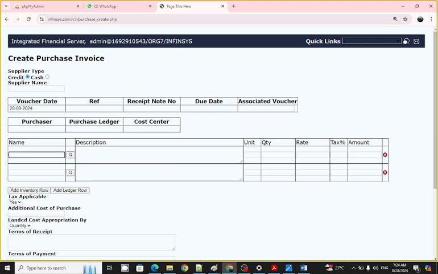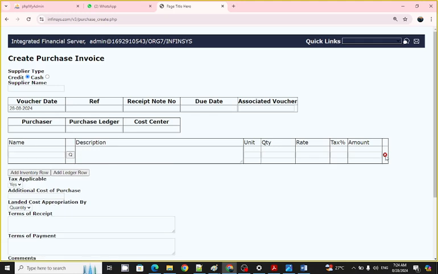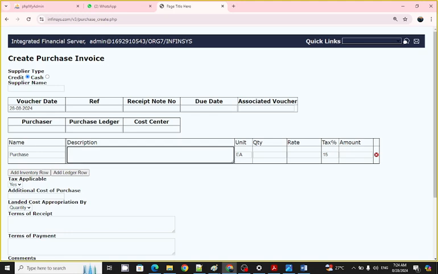So if you are a service provider, no need to mention any inventory. Just click on add ledger row, then you can choose purchase. And if it is a credit customer, you can enter the creditor name.